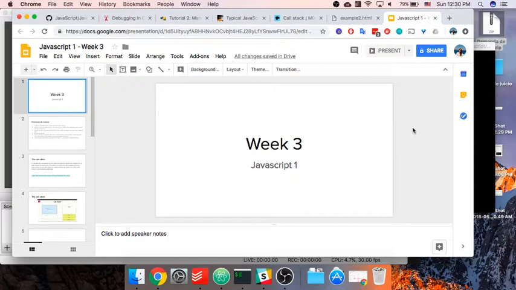Yes, question? If I load an HTML file inside of the browser with some JavaScript code in the script section, can I debug the code inside of the browser? Yes, we'll show you that after. That's the next section.